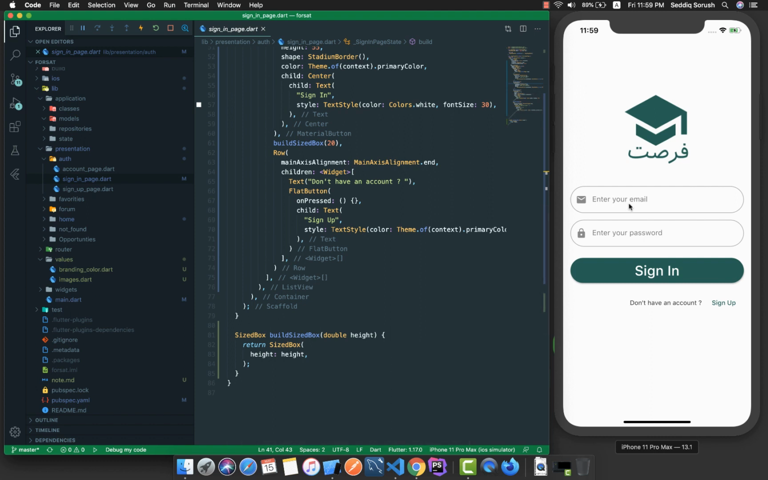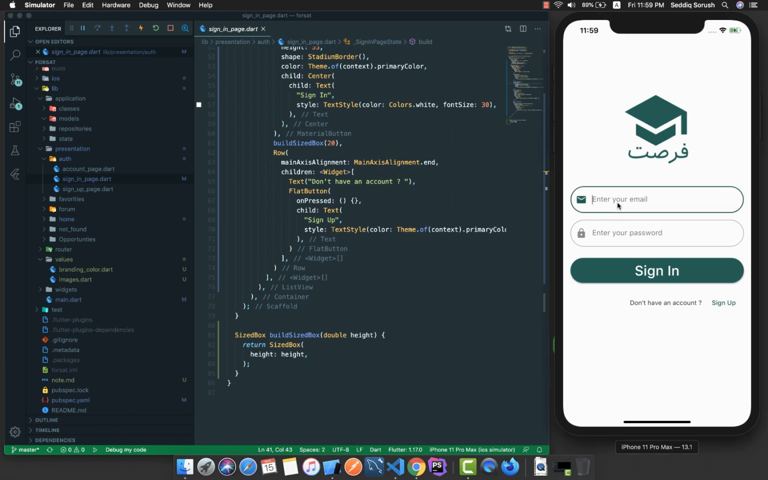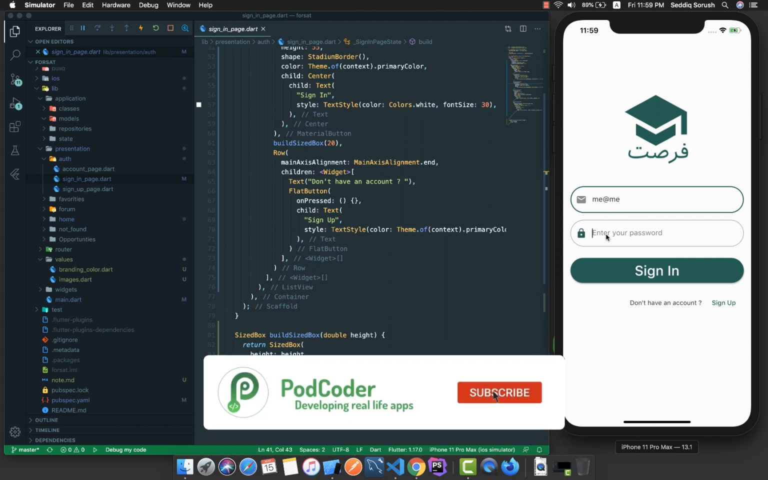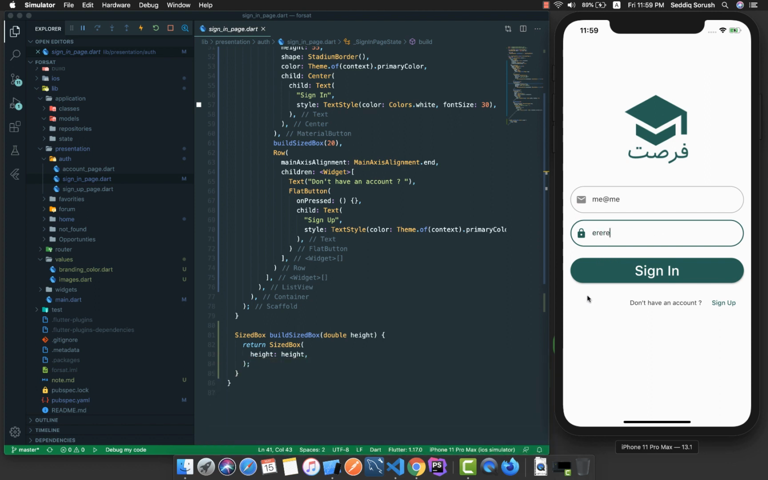In the previous part we successfully designed our sign-in page, but unfortunately this page currently does not validate the email. So if I put a gibberish email like me@me, which is not a valid email address, and also put the password here, you can see this does not validate the email and also the password. And if I click on this sign in button, you can see nothing is happening. So this is not the ultimate goal.